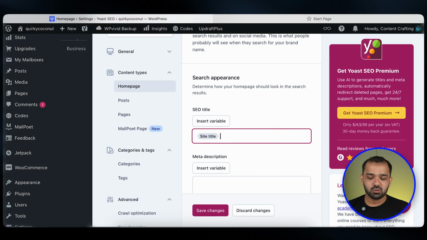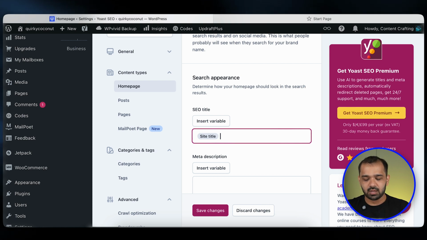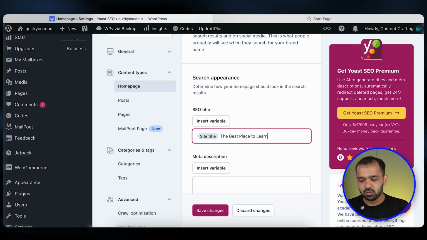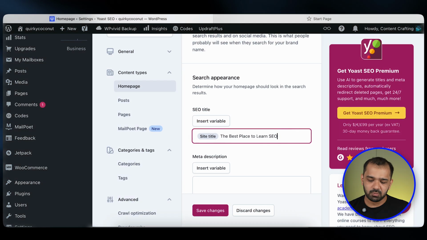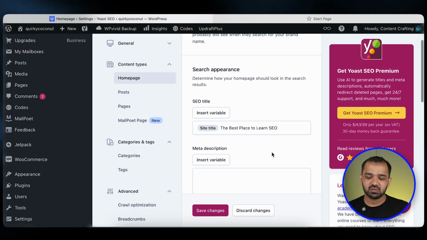You can also add text which you would want to be visible on search engines, especially for your homepage. Currently it says site title, so I would want my site title to be visible. On top of it, I can add the best place to learn SEO, for example. You can have different bits as well, but I'm going to try out this for text.